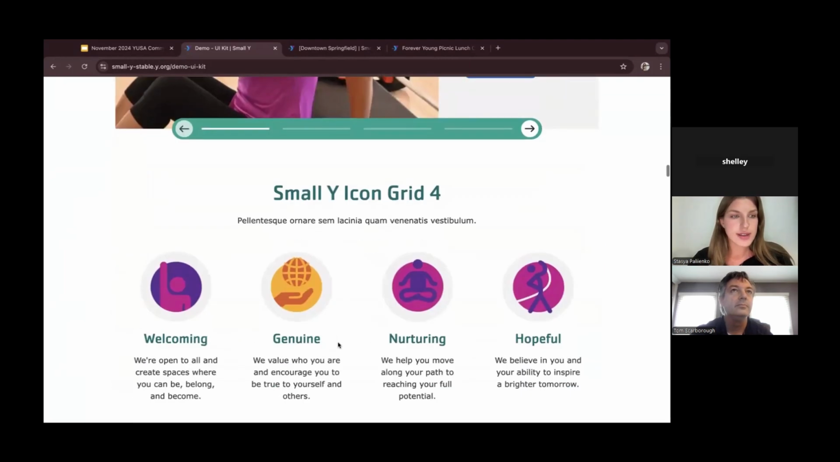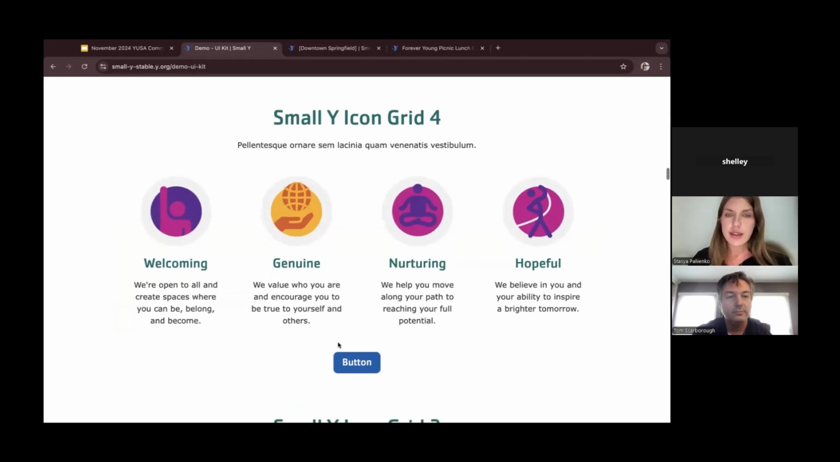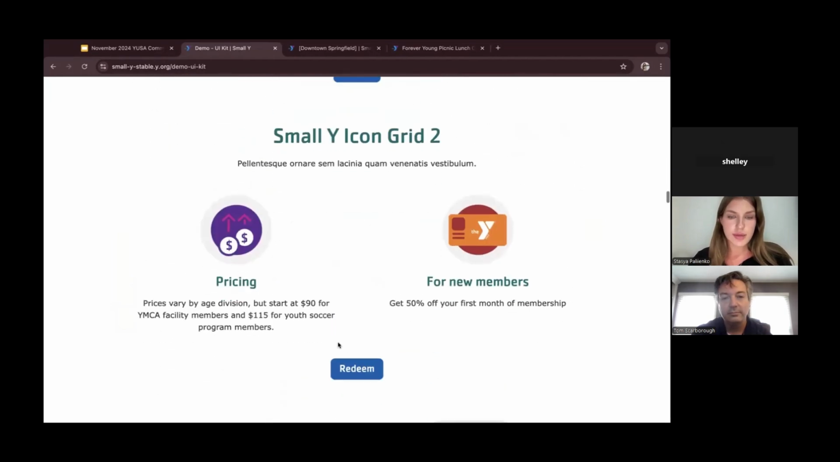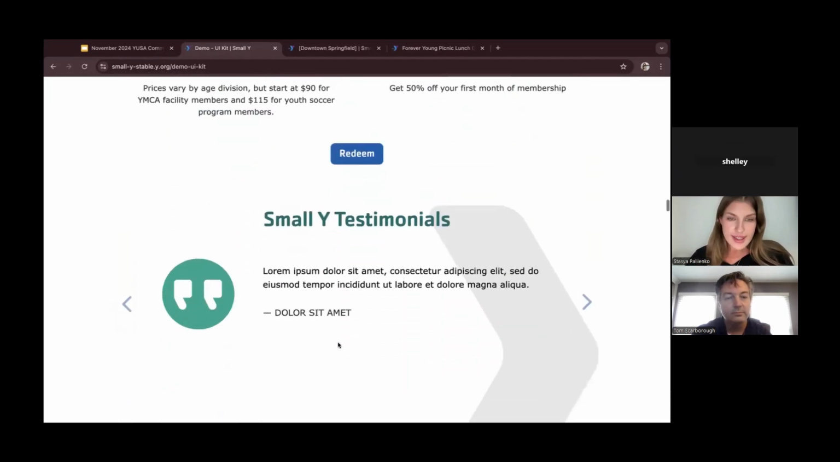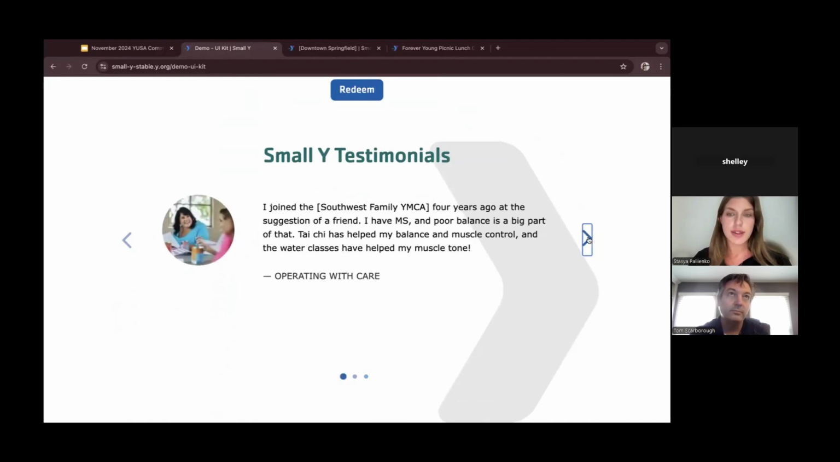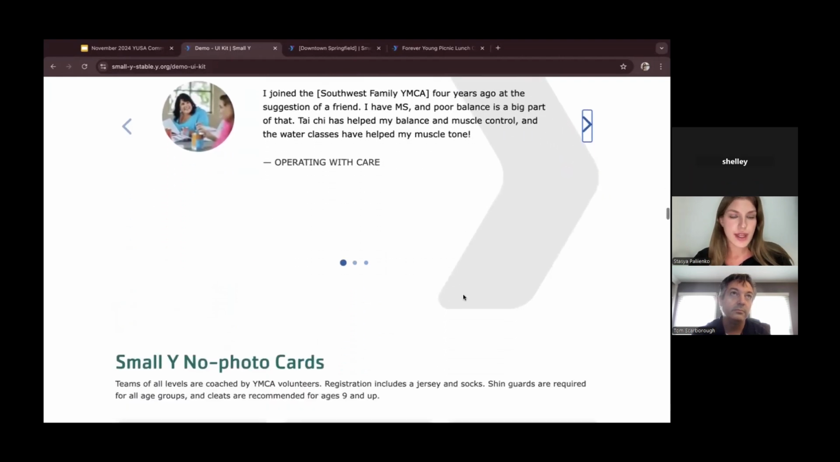Moving forward to the next one, we have our icon grid. From the functionality perspective, nothing has changed much here, but the design was adjusted to align with the Small Y template style. And here you can see how it looks with 4, 3, and 2 items per row. The next one we have is testimonials. The general look and feel of it was improved, and also we set some limitations to allow the possibility to add 6 items per testimonial section.